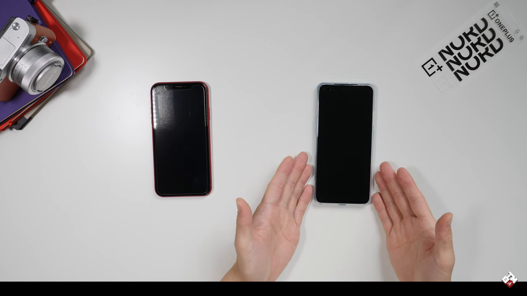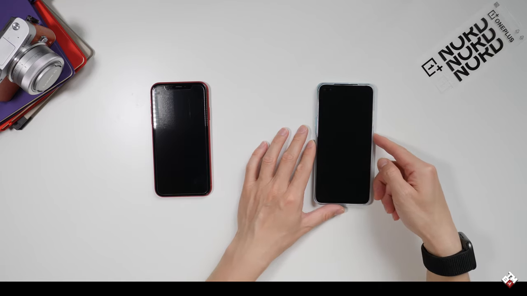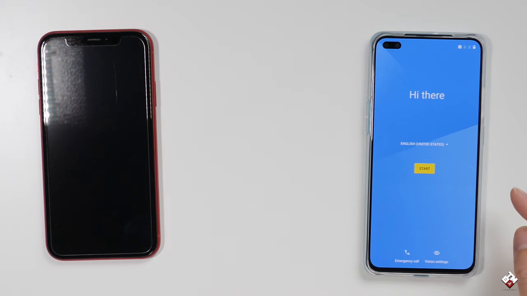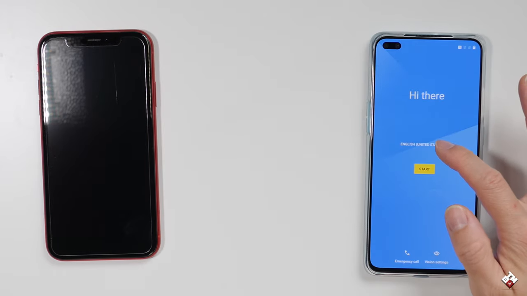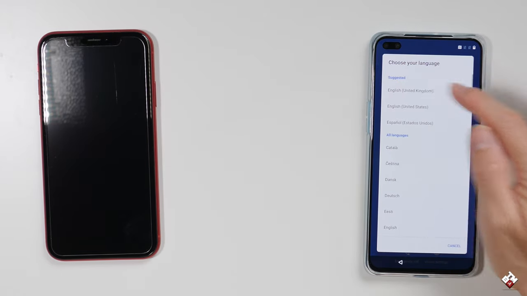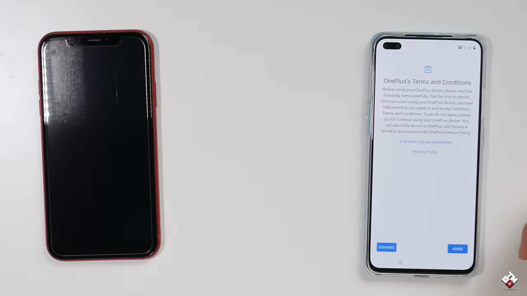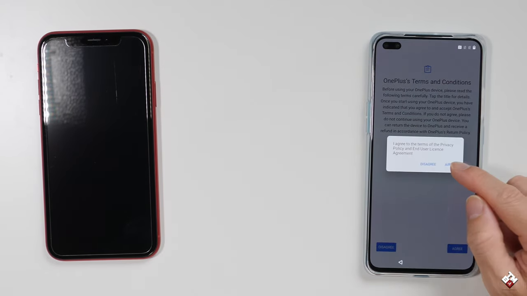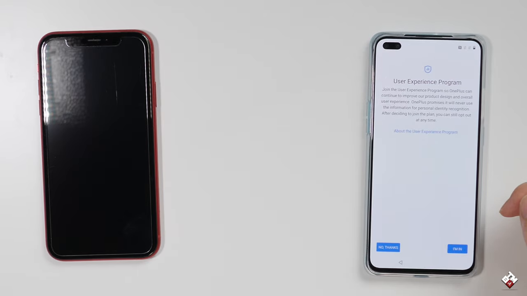Okay, now the phone is out of the box. Let's just go through step by step with the OnePlus software transfer. We're gonna select UK and start. And agree. I have to agree, otherwise you cannot use the phone. And no, thank you. Connect to mobile network.